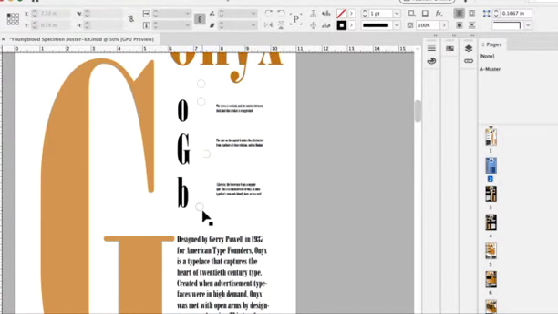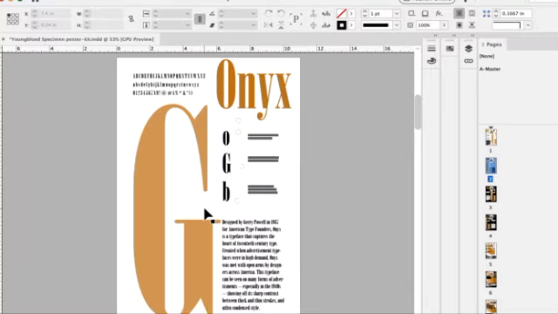Okay, so now I messed up these little circles, and I'm going to have to go back and figure out where they're supposed to go. But let's take a look at this and see how it works now. So instead of lining up on the left side, the OGB actually now lines up more along the center, the counter of the O in Onyx.